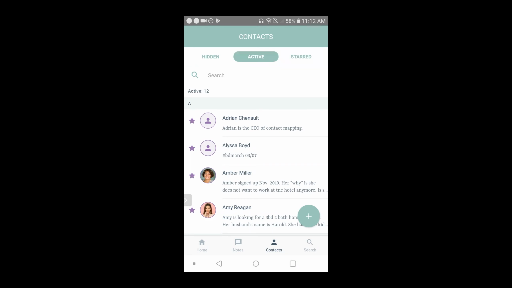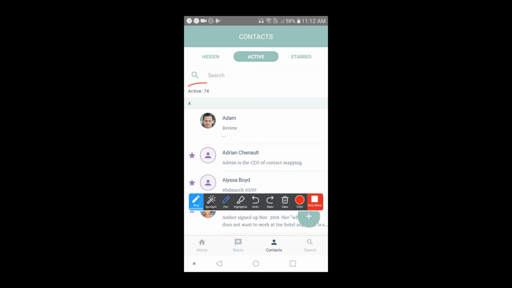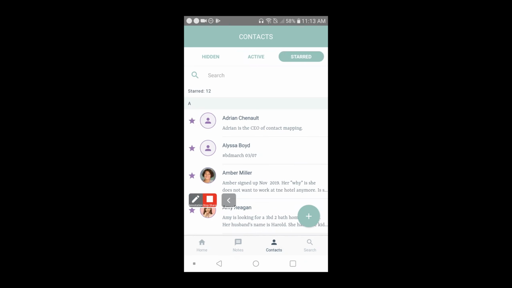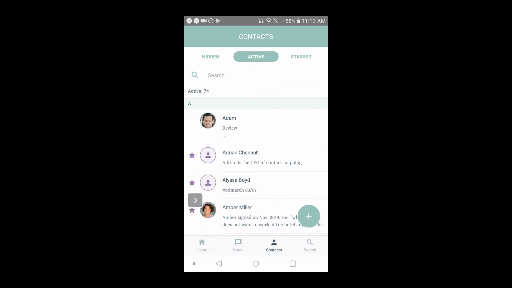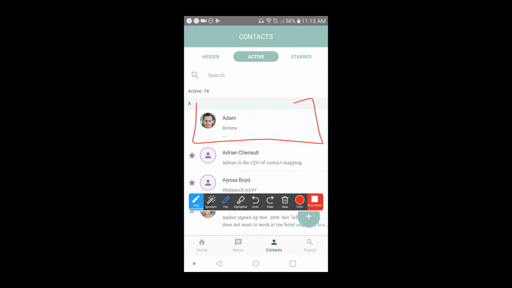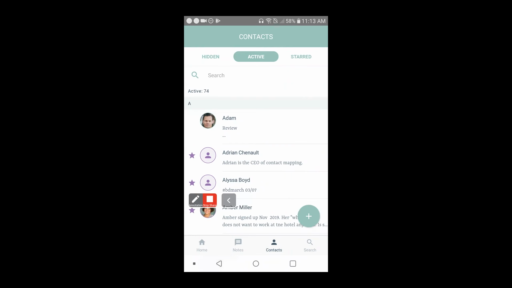So right here, I have 74 active in this demo phone. If I press on starred, I have 12 active people. So I could very quickly, easily find the person that I want to find. Now, let's go ahead and come back over to active, and I'm going to show you how to star somebody now. Let's say Adam and I are working together, and I want to make sure that I have quick and easy access to his contacts.